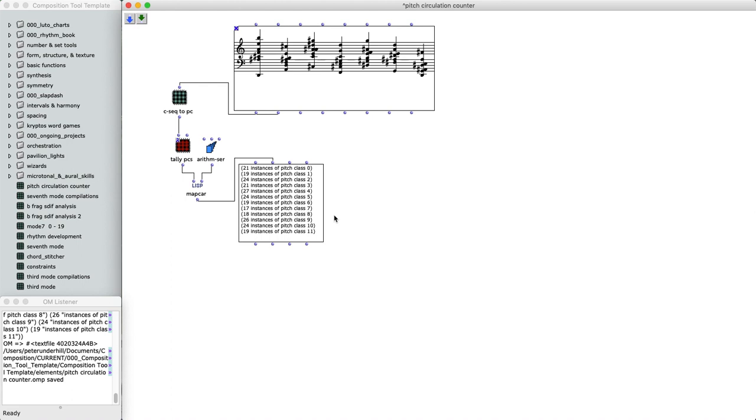So if you're doing anything with post-tonal type harmony, or even if you just want to analyze a passage, if you have a MIDI file of a 12-tone piece or a tonal piece that you want to analyze, this can be a really helpful way of getting some quick statistics at a glance about how frequently different pitch classes are arising.